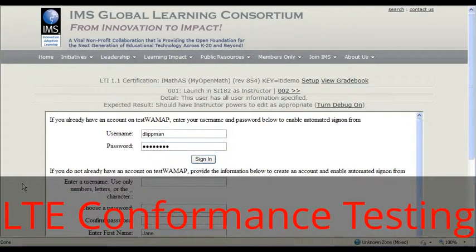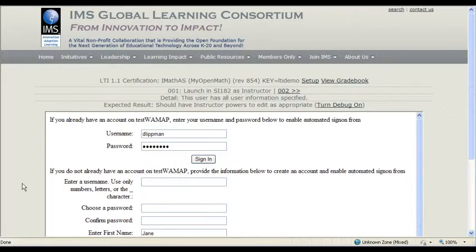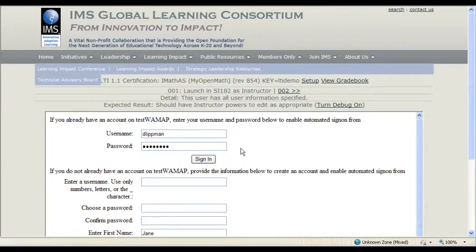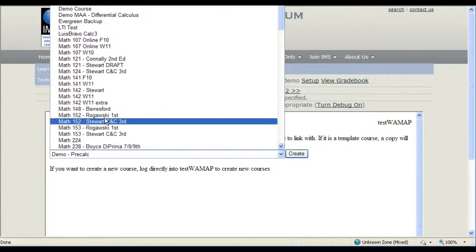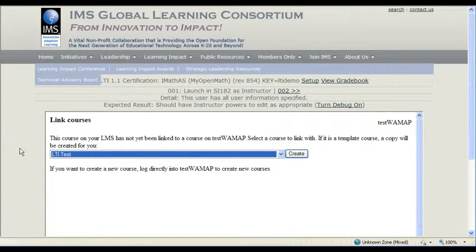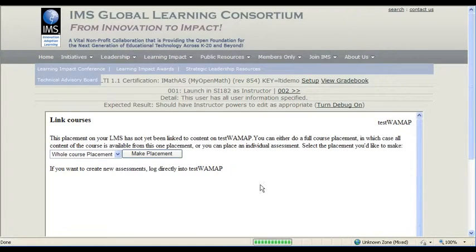Alright, so this is going to be hopefully a video of IMathis, aka My Open Math, doing the LTI tools certification. So here we go. First thing we're doing here is launching as an instructor, and IMathis requires that we actually log in when we launch as an instructor.